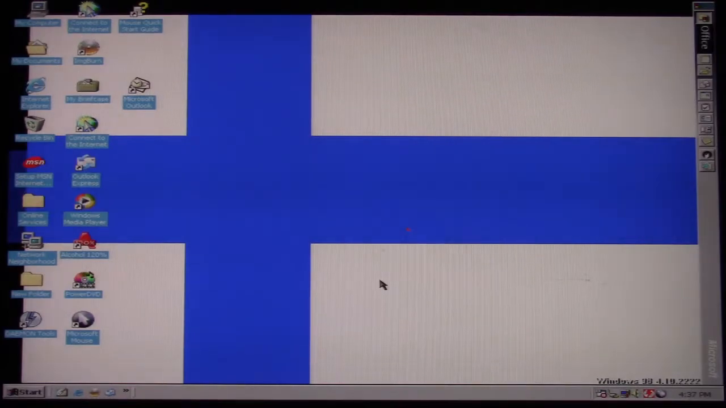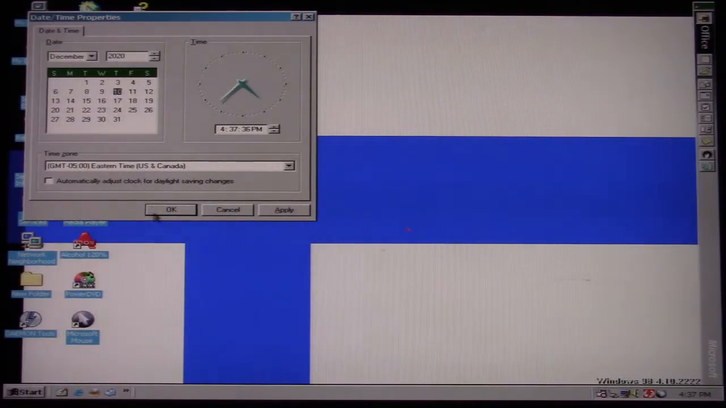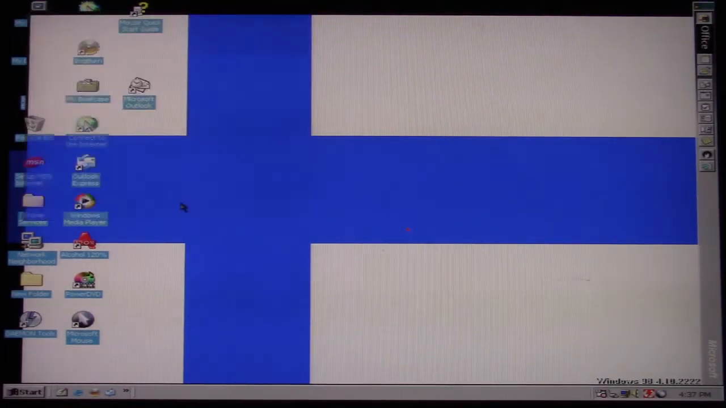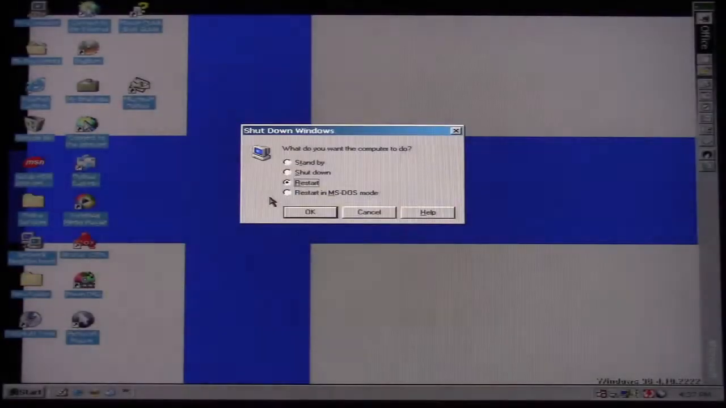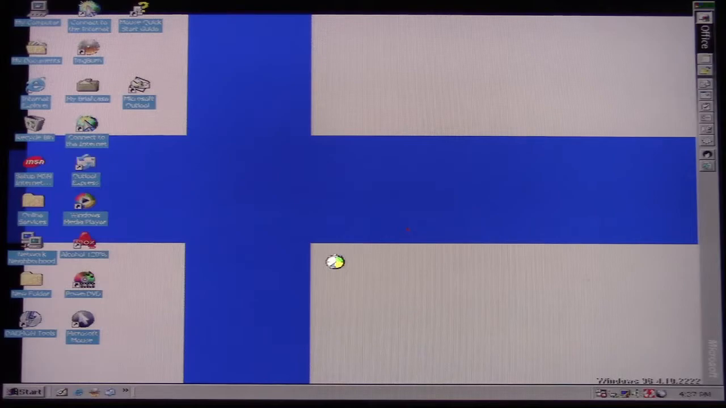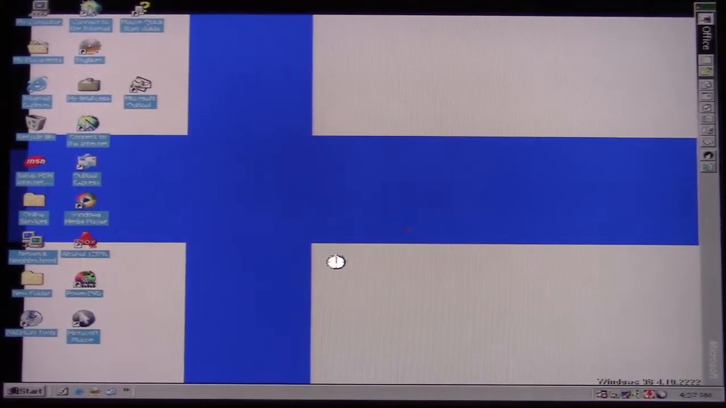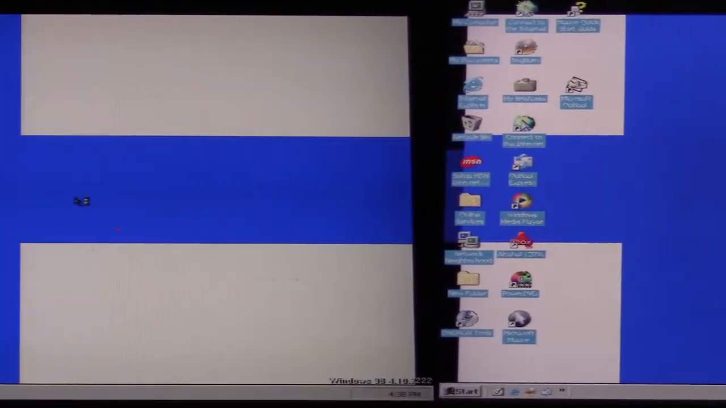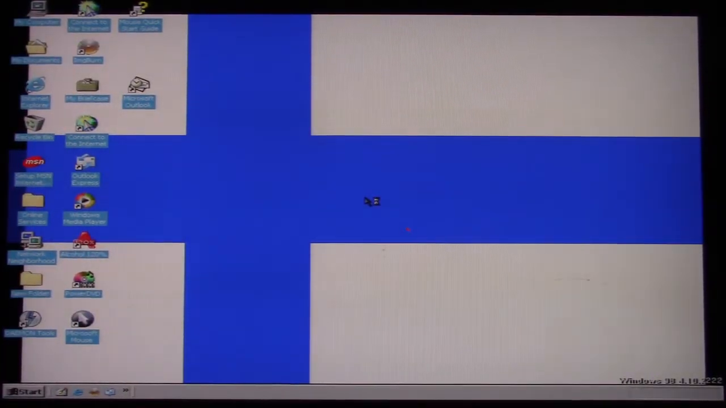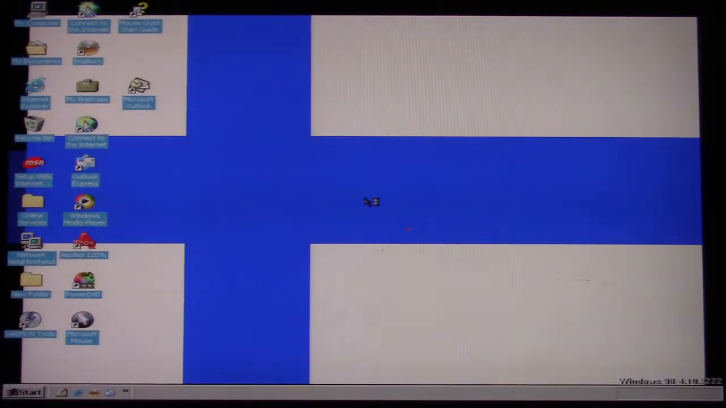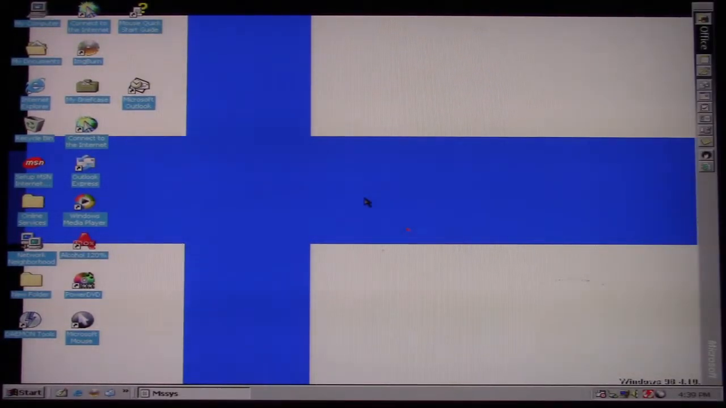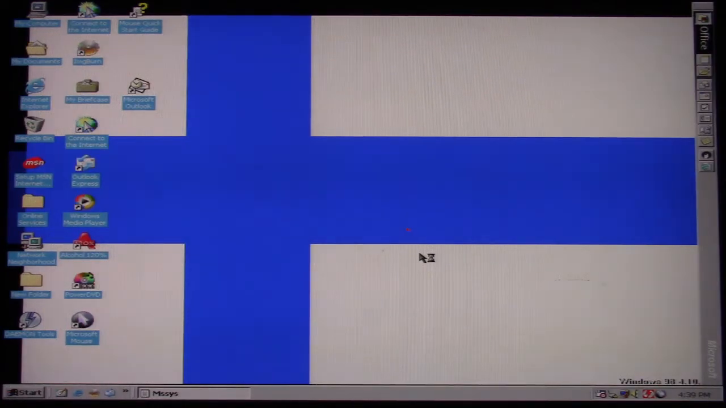So let's try a different date. Let's go to the 10th of any month. Now let me change this to December 10th. Again, it doesn't matter which month, we're just going to use the 10th, and we're going to restart again. And loading into Windows now on the 10th. Notice this mssys is actually loaded in the taskbar here. It shows you it's doing some background operations, but let's see what happens on the 10th here.